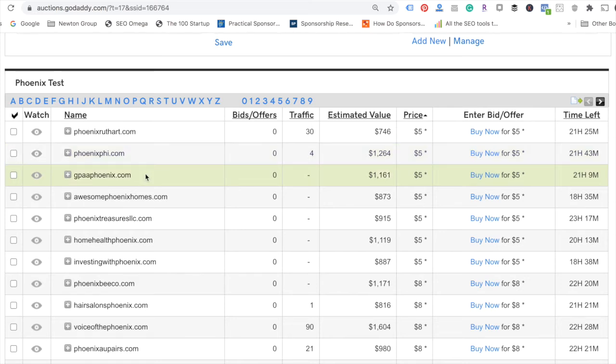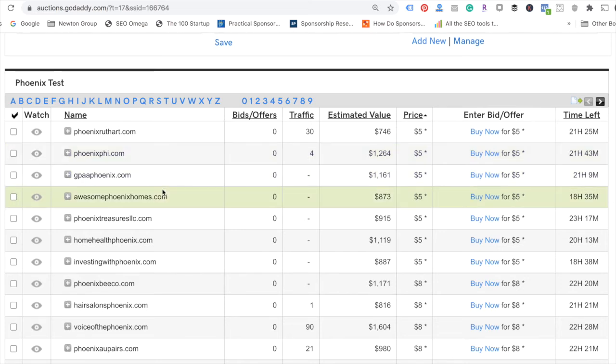So GPAA Phoenix, not for me. AwesomePhoenixHomes.com. So Awesome Phoenix Homes may sound like a great domain name, but I will say two reasons I don't like it. One is it's very long, and two, people don't search for AwesomePhoenixHomes.com. Now, if you were a real estate agent and you wanted that domain, and you wanted to brand yourself as AwesomePhoenixHomes.com, maybe that's a good domain name for you, but again, not valuable to me.